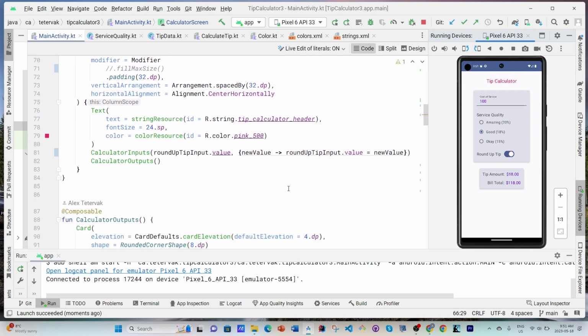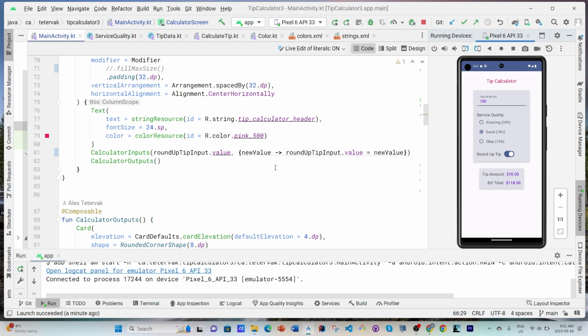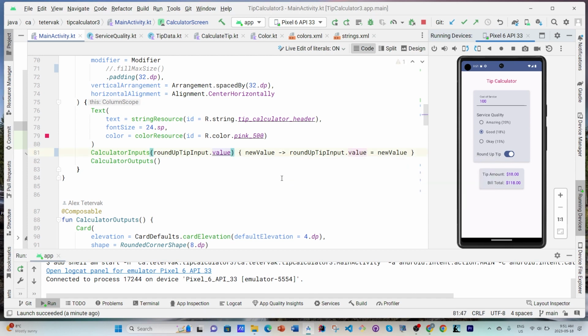We can do some shortcut here. You see it is underlined in gray. It means it wants to tell us something. What does it tell us? It says lambda argument should be moved out of parentheses. Move lambda argument out of parentheses. What does that mean? Okay, let's try.